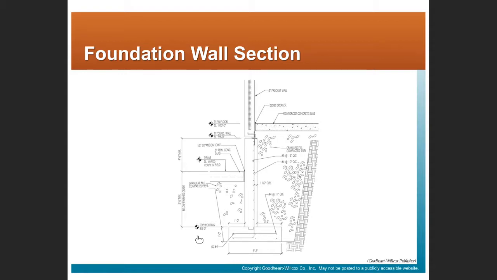Top of slab, this next line here says T slab, so that would be top of slab. Top of the foundation wall and the finished floor elevation.